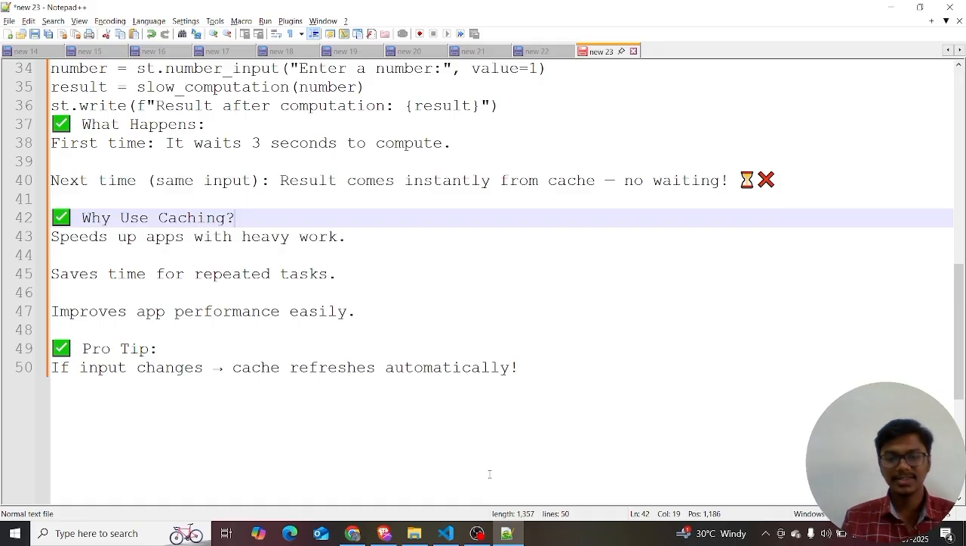In the next section, we are talking about fragments. We are slowly getting to the end of the mini course, and I am giving you all my knowledge about Streamlit.